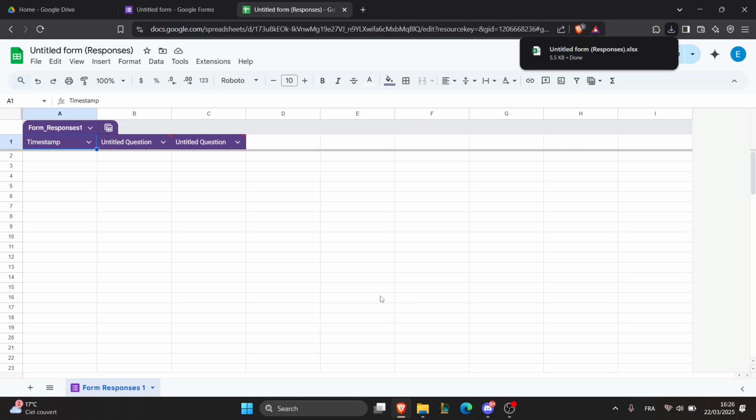Transferring Google Form responses to Excel allows for advanced analysis and visualization. This method ensures you can work with your form data in Excel without losing formatting or structure. And that's it for today's tutorial.